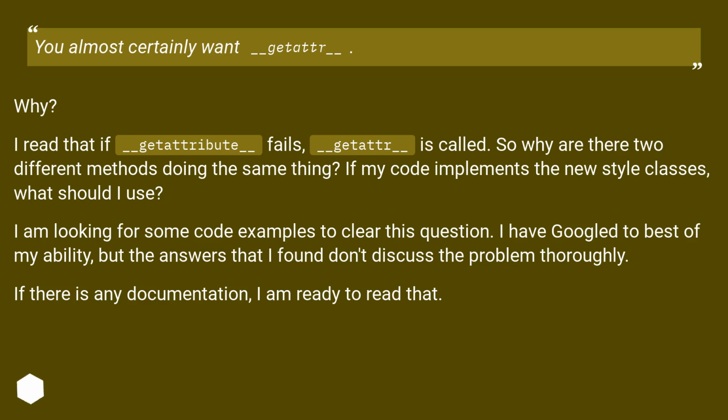Why? I read that if __getattribute__ fails, __getattr__ is called. So why are there two different methods doing the same thing? If my code implements the new style classes, what should I use? I am looking for some code examples to clear this question. I have Googled to the best of my ability, but the answers that I found don't discuss the problem thoroughly. If there is any documentation, I am ready to read that.